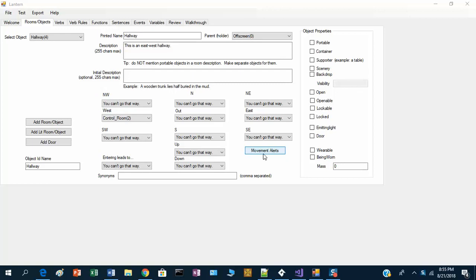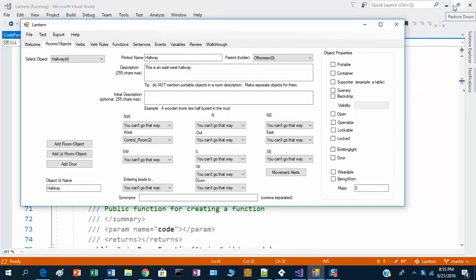Hello, in this video I'm going to show you how to make a switch in one room that turns on lights in other rooms. I've got a simple project set up here where the player starts out in a room called control room, and there are two other rooms, the storage room and the hallway. If I go to those rooms, you can see that the emitting light box is not checked, right? So those rooms are dark, and the hallway is dark also.